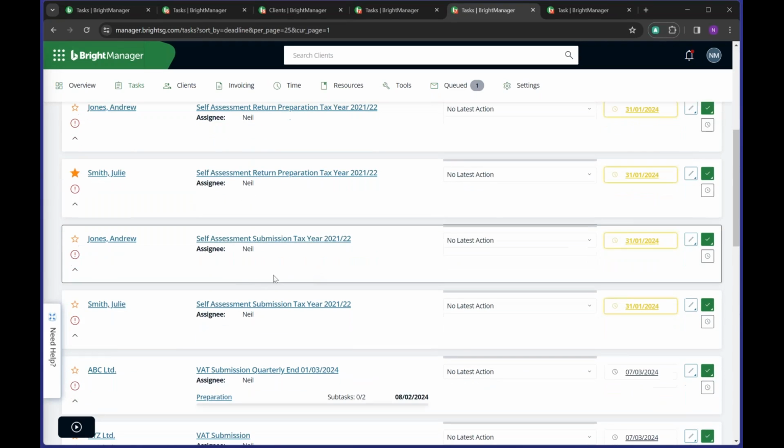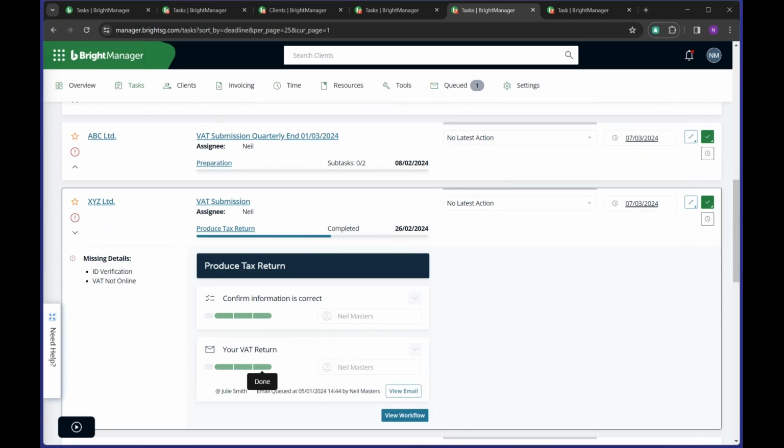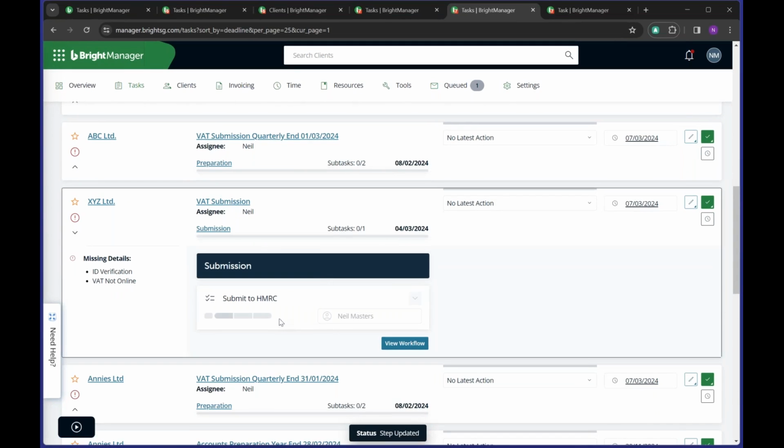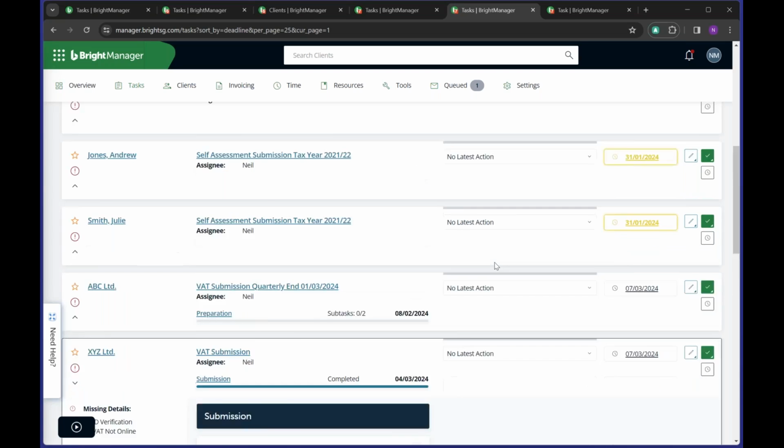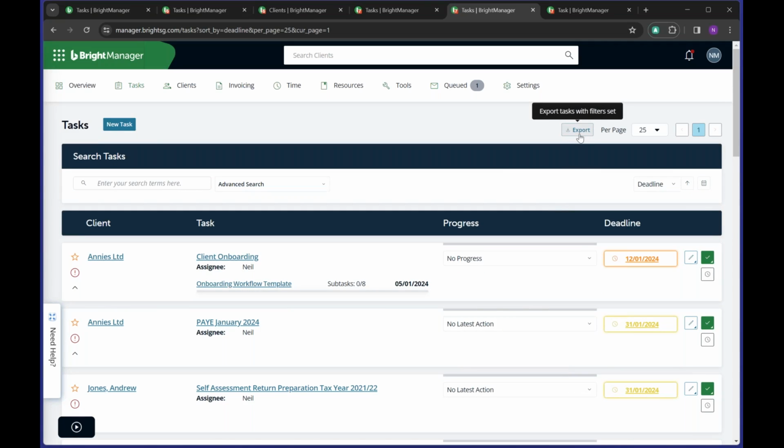And again, then once we mark that as complete, so we've sent the email, it will then give us the final submission. We'll say that's done. And then again, we can mark that as complete, and that will move on to the next deadline for us. So that's the tasks and the workflow. So very, very easy to manage, makes it very, very simple to see what's going on. You can export this out as well into a CSV if necessary.